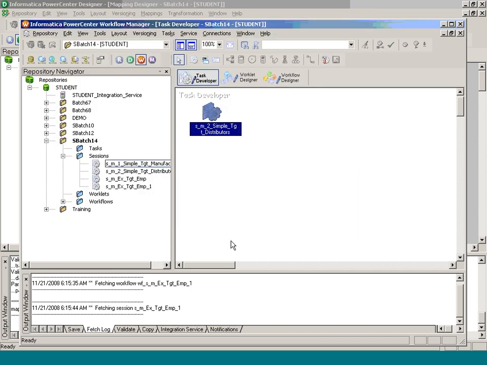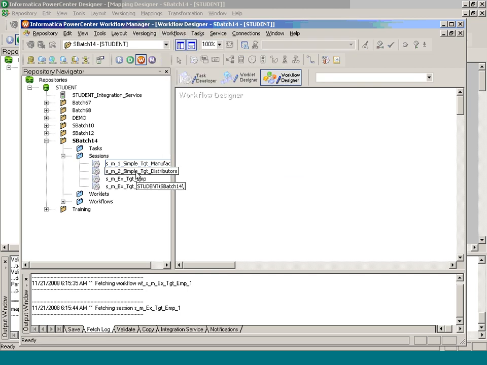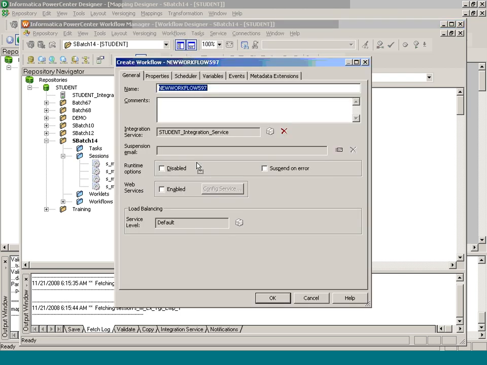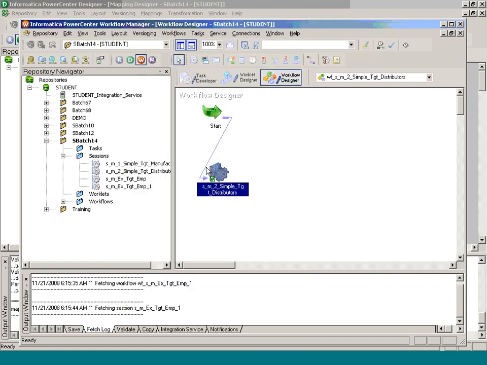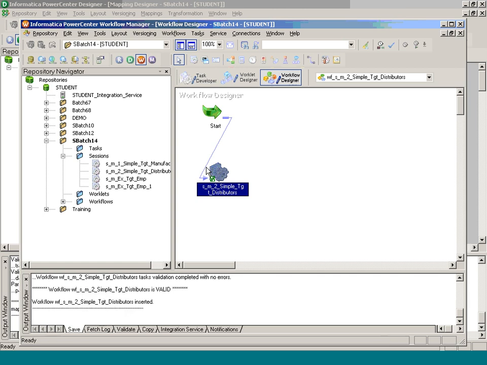This is the session you have created under the task developers. Under the workflow designer, create a workflow for this. Give a name, session name, and save it. So the source connection, the target connection, change bulk to normal, then create a workflow, start.